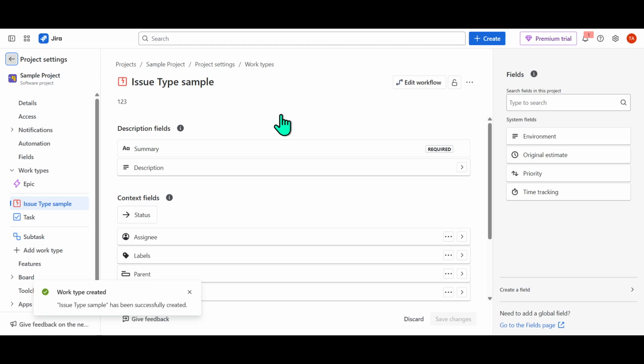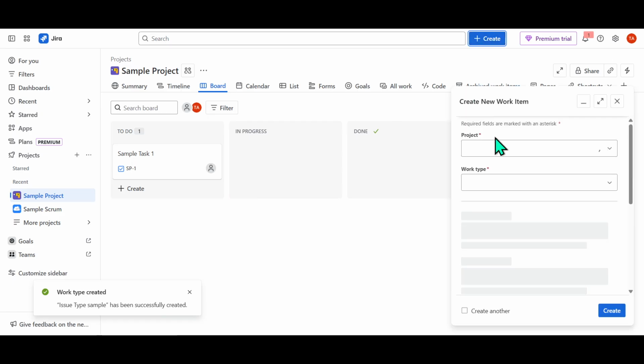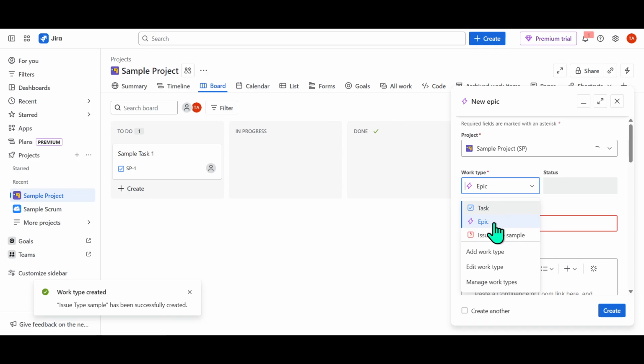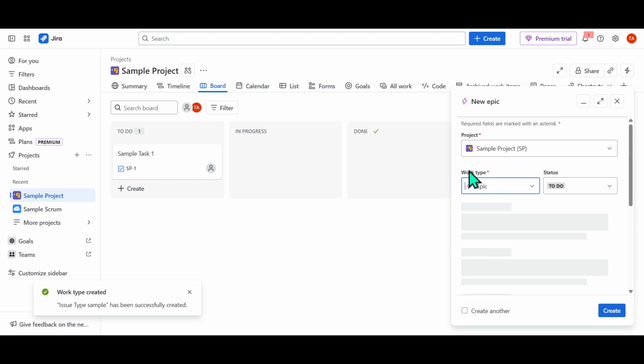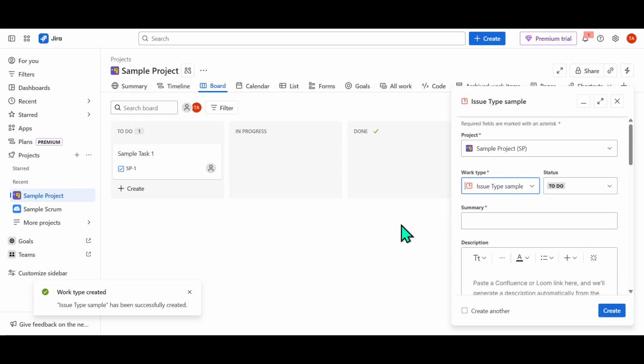Now, anytime you need to create a new task or issue in your project, just go to the Create button located at the top right of your screen. When you do this, you'll notice that you can now select the work type or issue type you've just added from the list. And there you have it. You've successfully added a test issue type in Jira, organizing your workflow to fit your project needs seamlessly. This straightforward process can greatly enhance your team's productivity and ensure everyone is aligned.